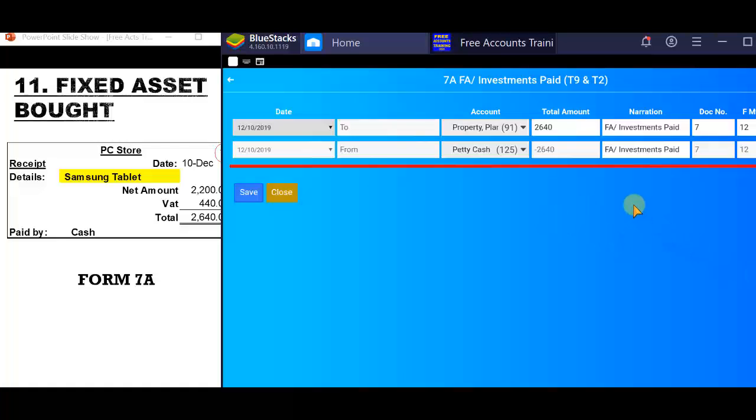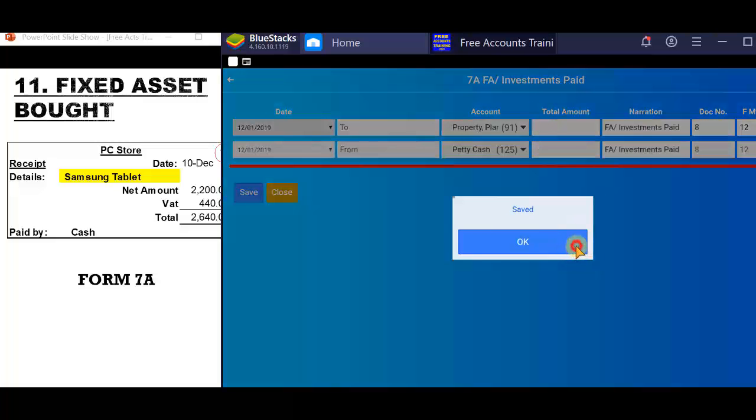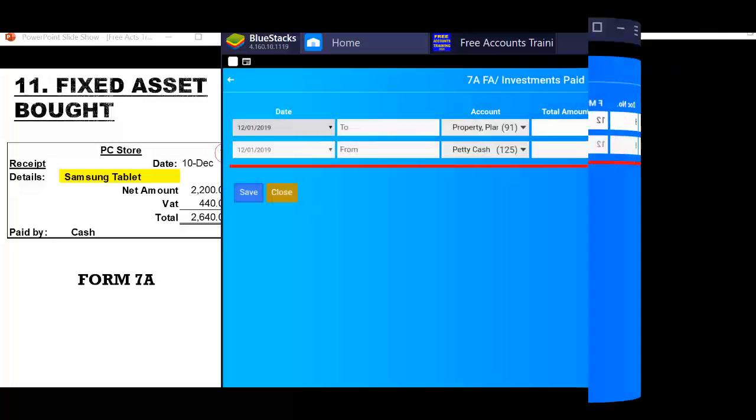And then the narration should be okay, but we can modify this. And we say this is a tablet. We can say it's a tablet. And that's about it. The date, oh, yes, the date is fine. And we can now save. And that's it.